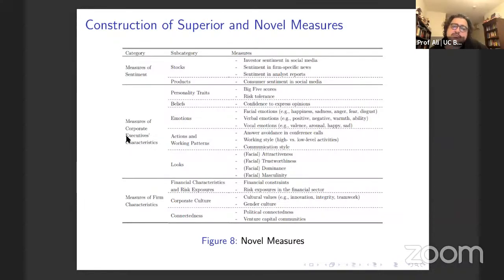But the other thing, where some of them are actually funny, is the measure of corporate executive characteristics. For example, you can look at the looks of the CEOs. People have done this before. They look at the CEO images on LinkedIn and examine the relationship between, for example, their eyes and their location, the pose of the CEO, and how much of a risk taker the CEO or the asset manager is.